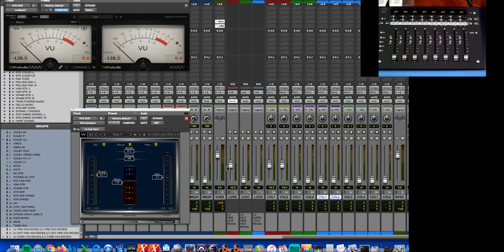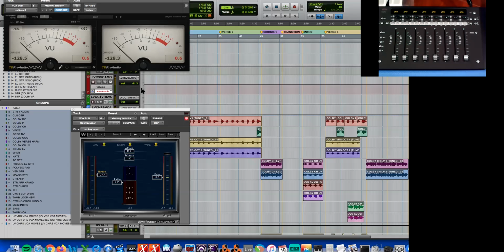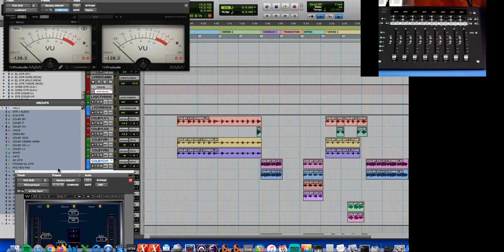So we're just going to go ahead and program in some moves. I'm in touch mode, not write mode. If I was in write mode, I would automatically be recording some automation nodes and thus lock down my VCA fader right from the get-go. But if I'm in touch mode, it's not going to write any automation until I touch the fader.